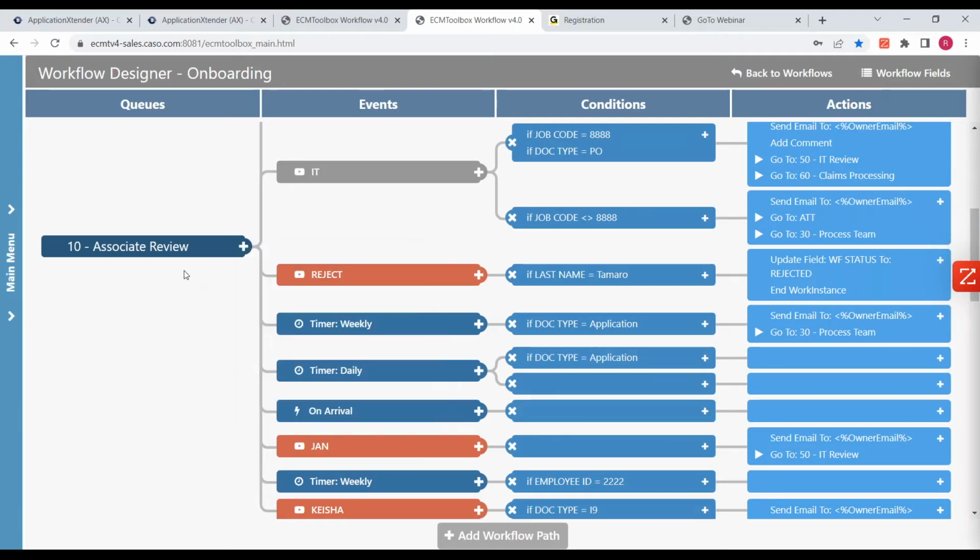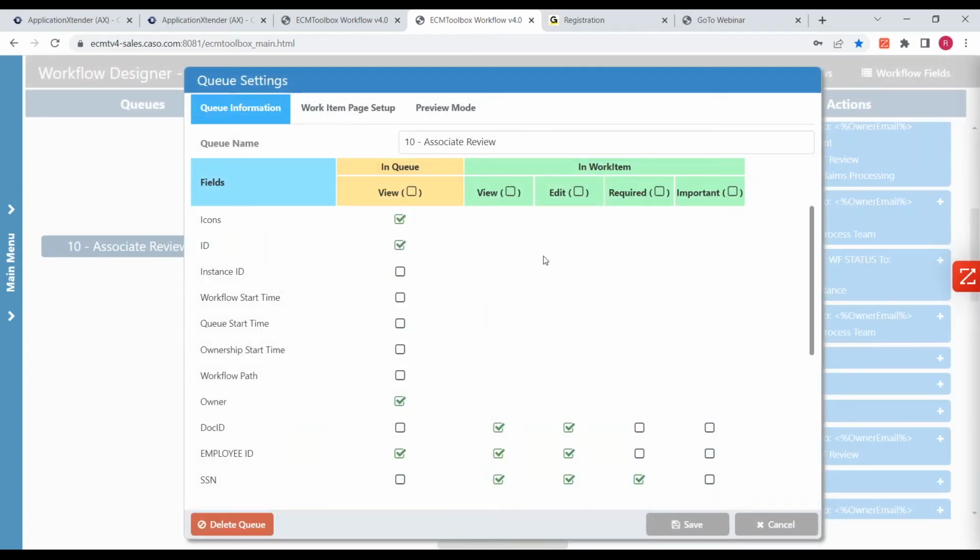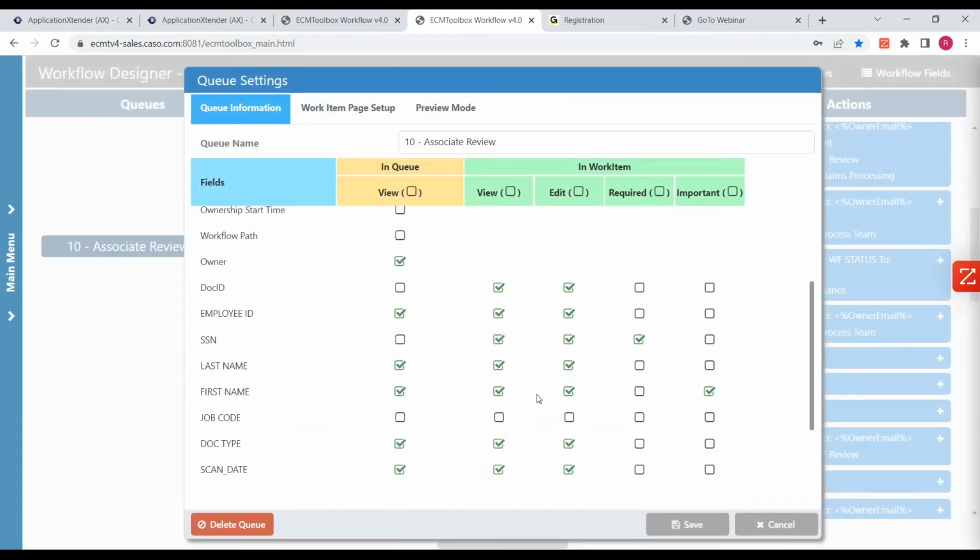Now, just to give you a little bit of a point-and-click configuration, right? This is social review. I determine which fields they're going to see, if they can view them or if they can edit them, if they're required. All point and click setting up for the team.